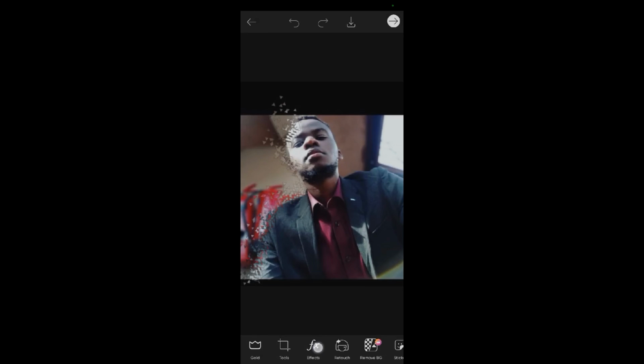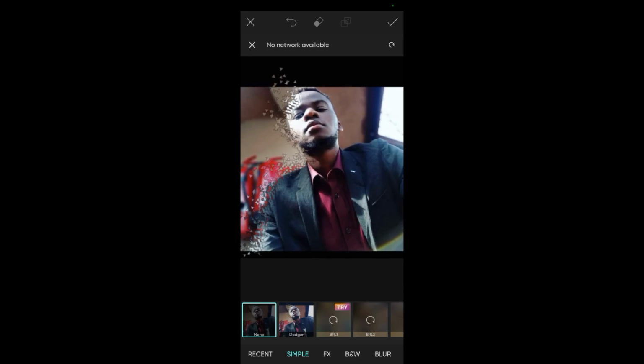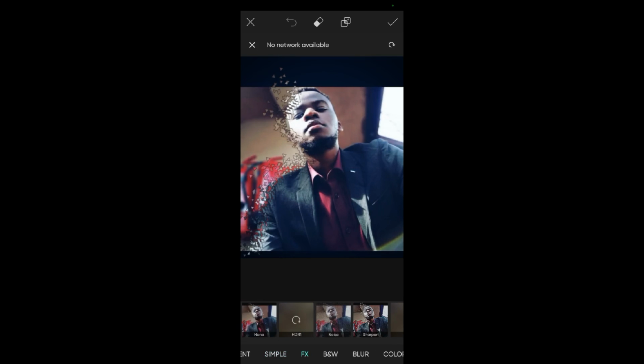So to do that, come to effects over here, which has effects. Then choose from a variety of effects you would wish to add. Okay, you can choose that one there, the Dodger effect. You can come to effects over here, the more effects you can see.